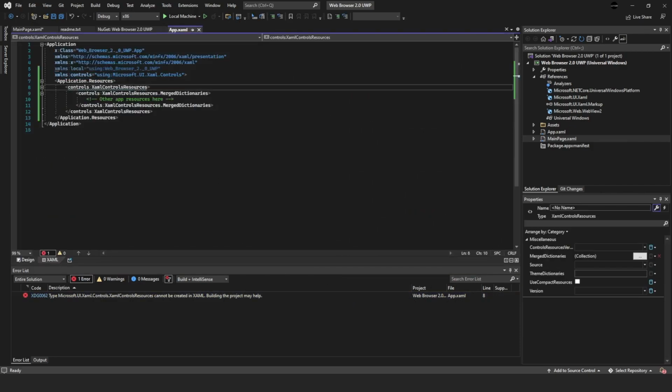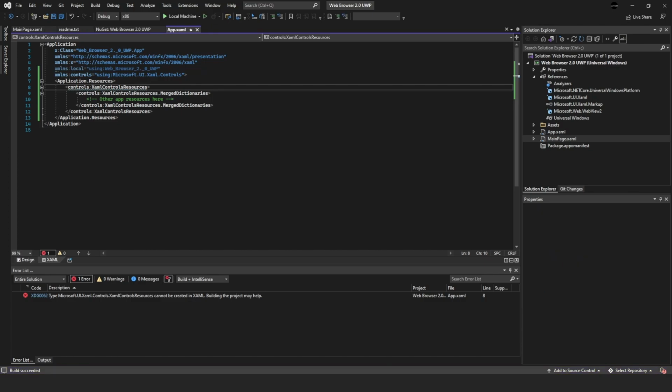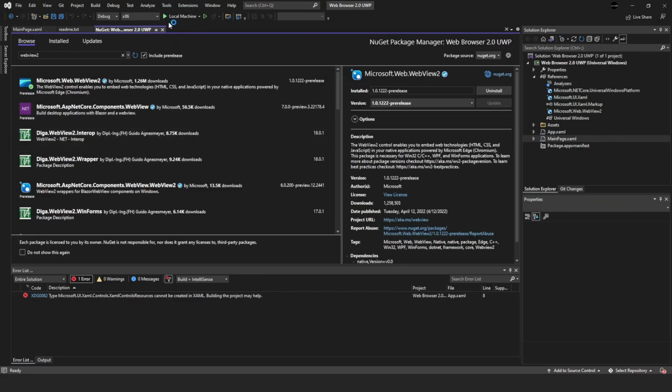And we've got an error. Yay! Build solution. Don't know why I've got an error. It's weird. It built successfully, so I'm just going to leave that.